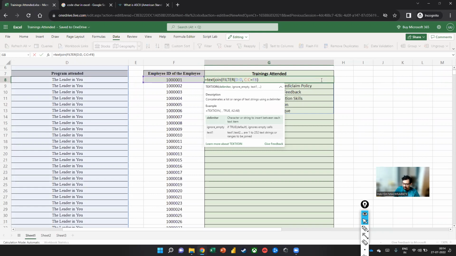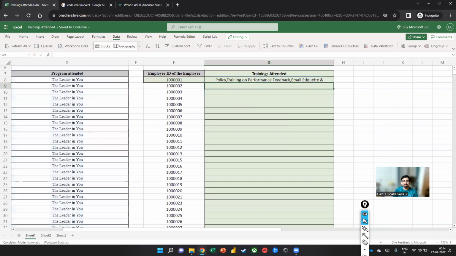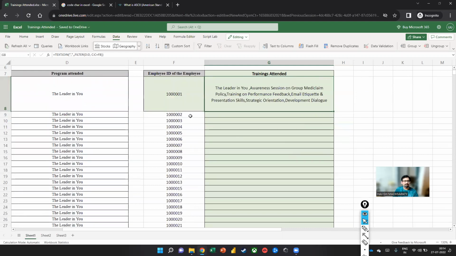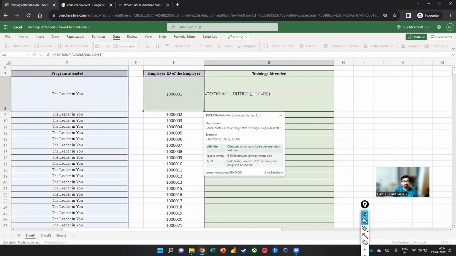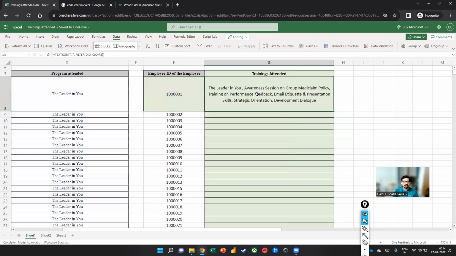Now, one option is you could have just put a comma, and we want to ignore the empty cells, so put 2 commas. And you notice that the result is like this. This is not a bad way to present the data; there's nothing wrong with it. We are getting a comma everywhere. But it is not the best way to present it, because ideally I would have wanted to see every training in a single separate line.